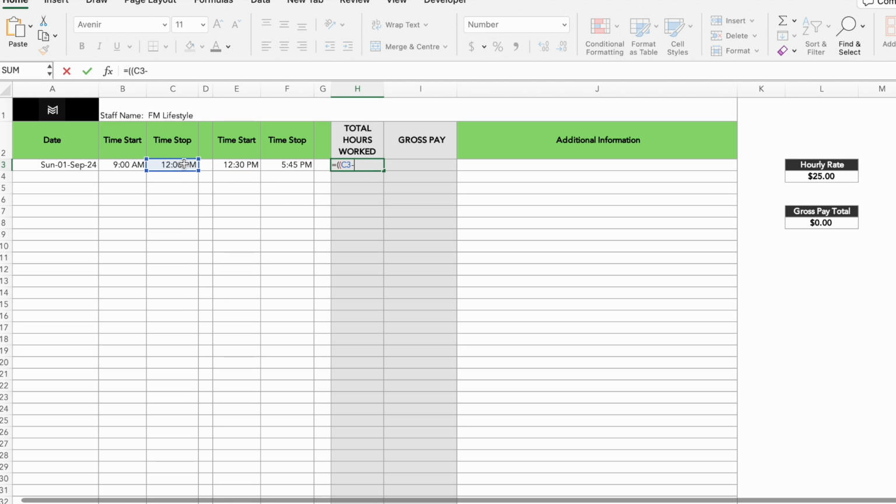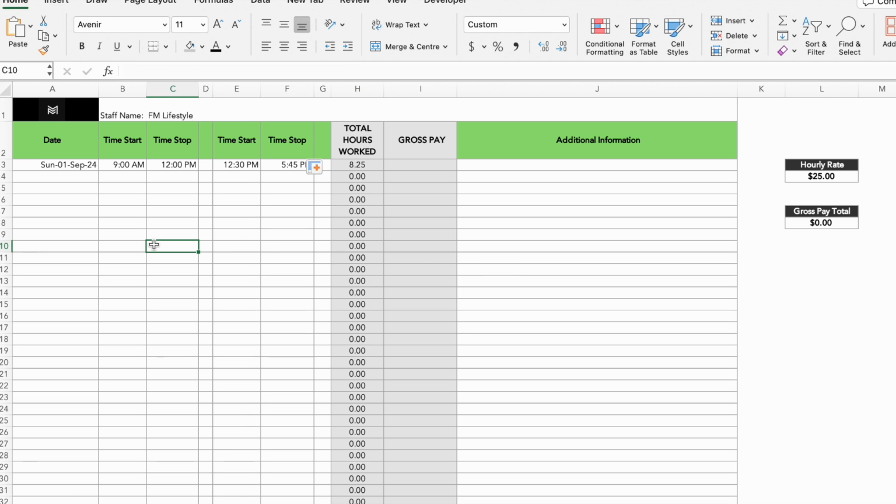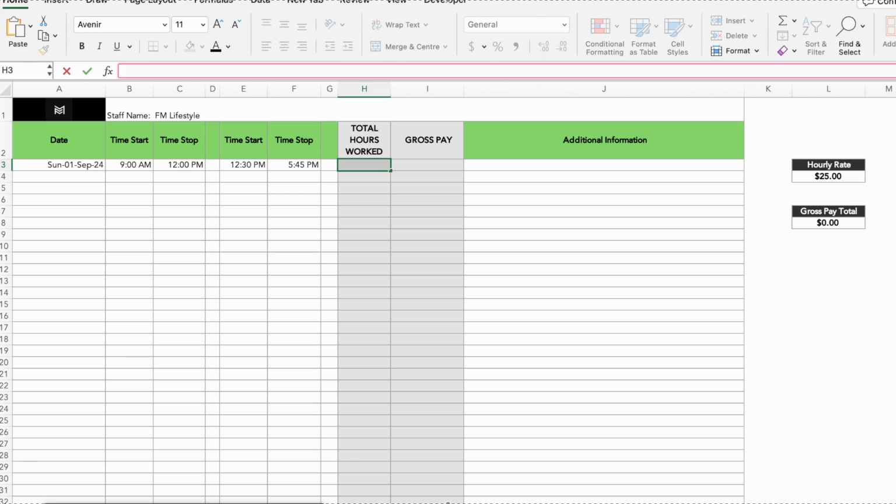Now let's make Excel do the math. Let's enter a formula to subtract the start time from the stop time for both the morning and afternoon shifts. In the previous step, we used a simple formula to calculate the total hours worked. But as you may have noticed, when there's no data for a particular day, Excel displays a 0 instead of leaving the cell blank.